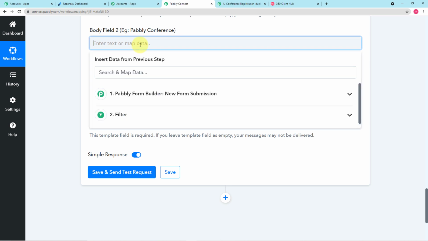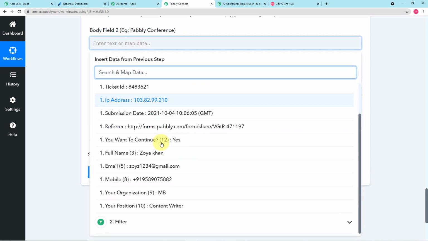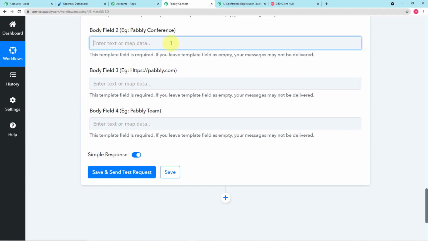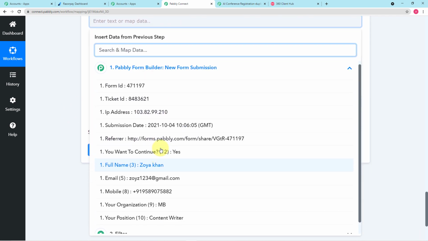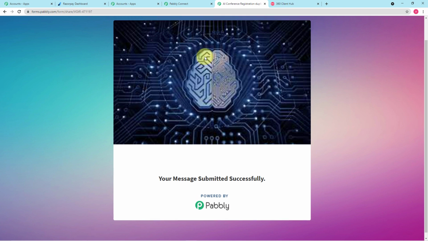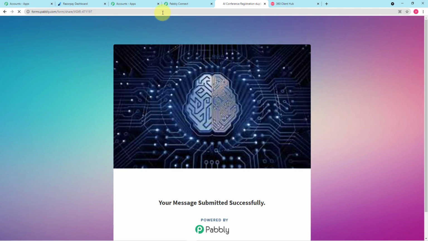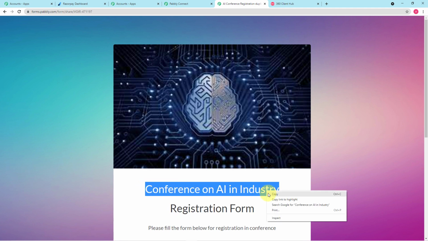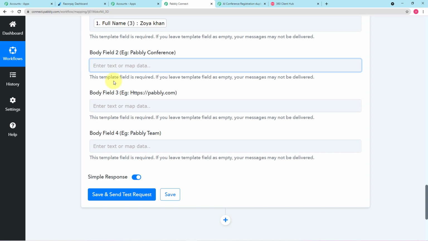In the second field, you have to enter the name of the conference or the name of the event. So here we do not have the data of the event, so you can manually enter the details of the event here. The name of the event is, let me open the form again. So the name of the event is this: Conference on AI in Industries. You just copy this name from here and fill it here manually.